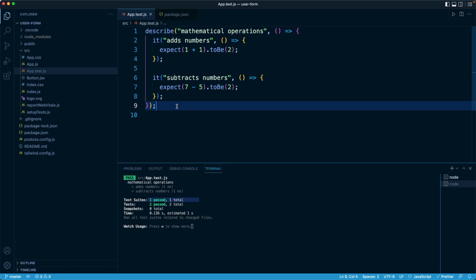Okay, so super quick lesson here. I just want to show you in this lesson that we can nest multiple describe function calls within each other. And that goes to any level. So we can have a describe within a describe, within a describe, within a describe.